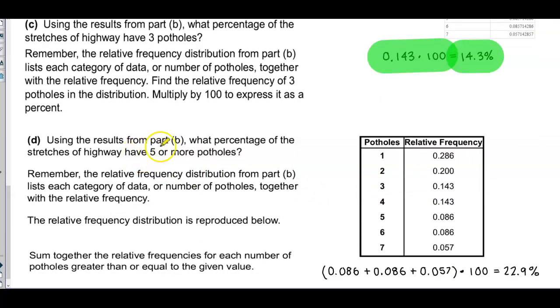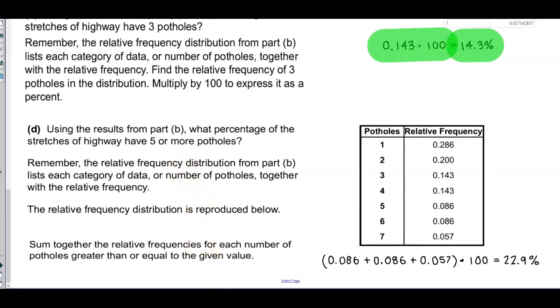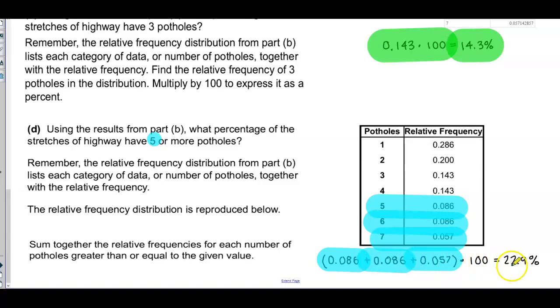Okay, now it says, using the results from part B, what percentage of the stretches of highway have 5 or more potholes? So remember that the relative frequency distribution from part B lists each category of data or number of potholes together with the relative frequency. The relative frequency distribution is reproduced below. So we're going to sum together the relative frequencies for each number of potholes greater than or equal to the given value. It's asking us for 5 or more, so we have to look at 5, 6, and 7. So we take 0.86 plus 0.86 plus 0.07, and then we multiply that by 100 to get 22.9%.